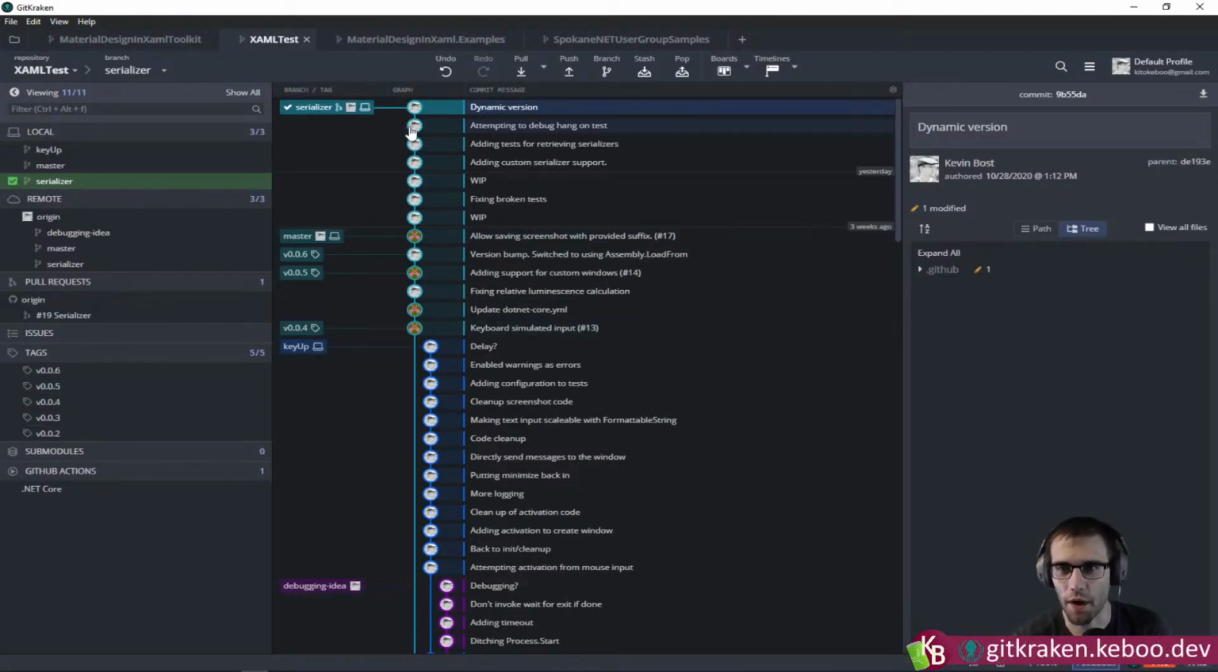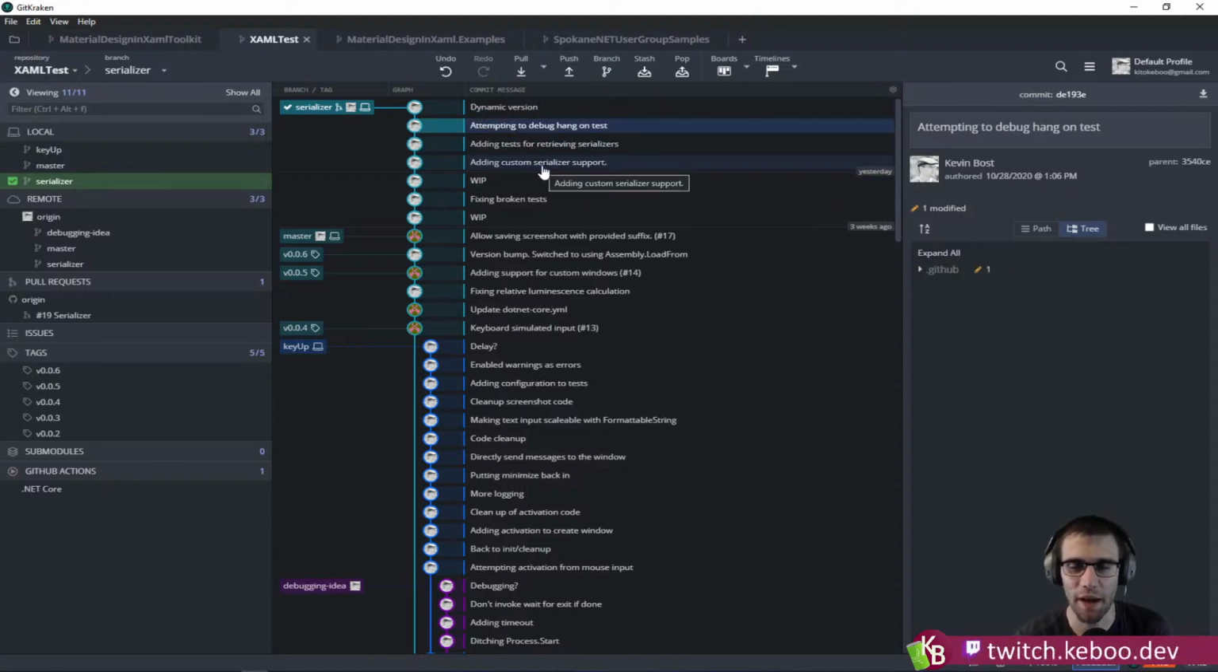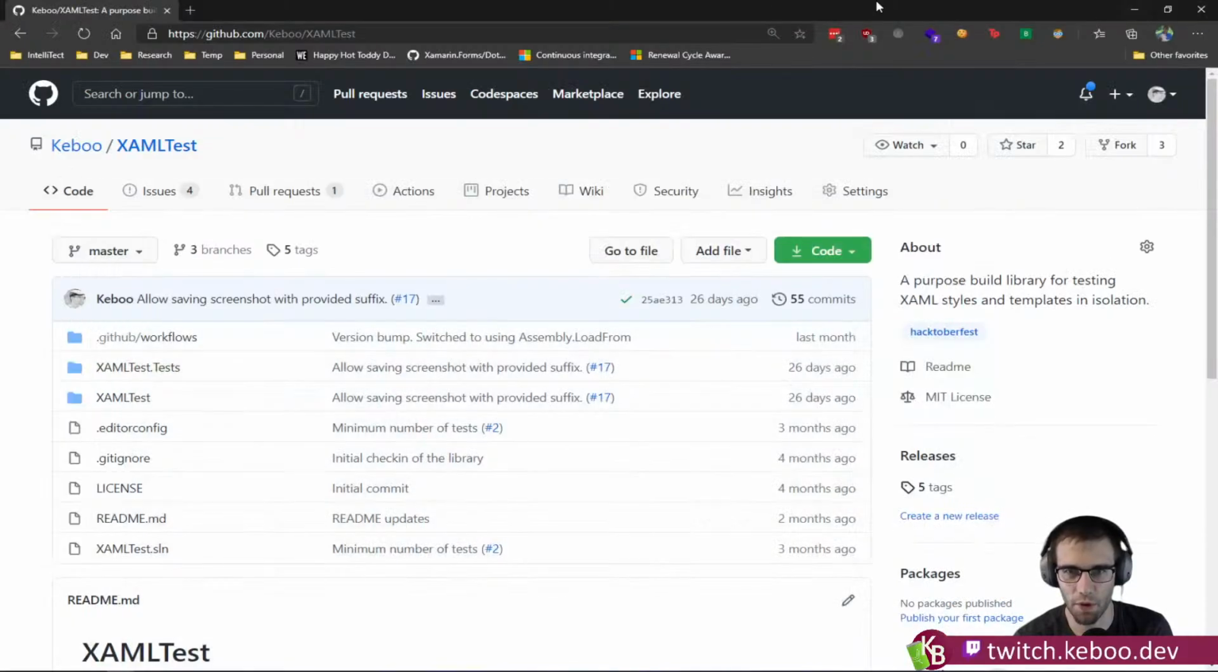New project. Okay, so I've got this new branch. It's called Serializer. There's stuff in it that lets it serialize stuff. It's the fix to let it serialize like the opacity of the solid color brush back and forth across, right? So it adds support for custom serializer. All that stuff is great.